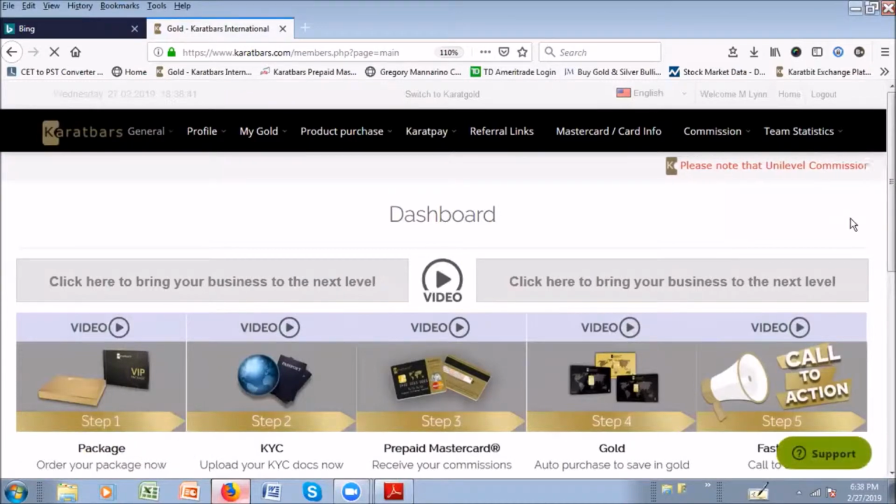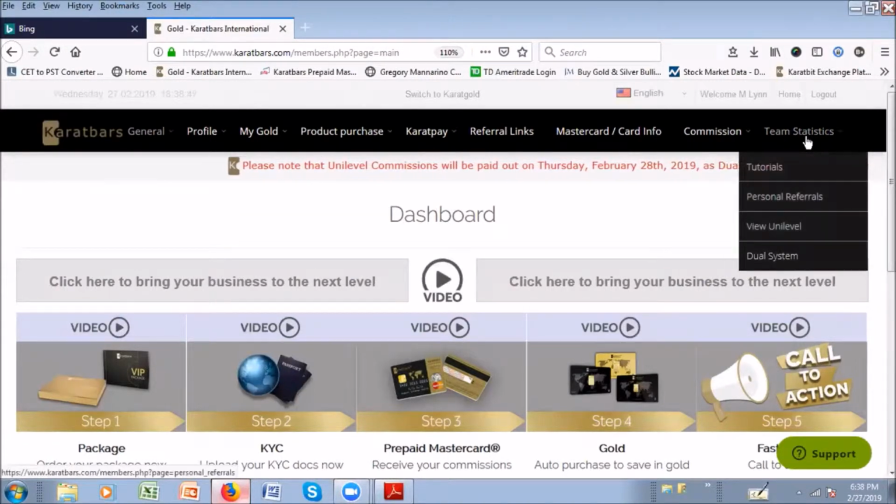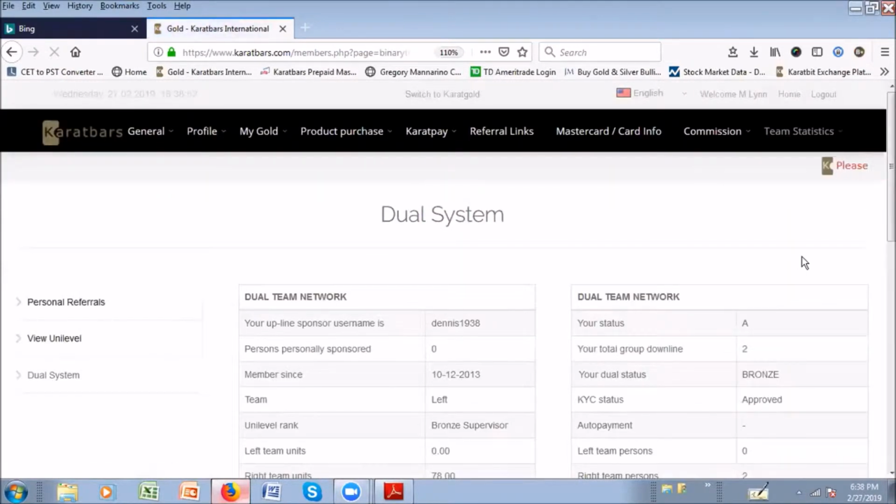And what I want you to see here is the very first step when I'm logged into my Karatbars site and go to the white dashboard here. I'm going to go down to team statistics. I'm going to go down to dual system. This is step one every single time.